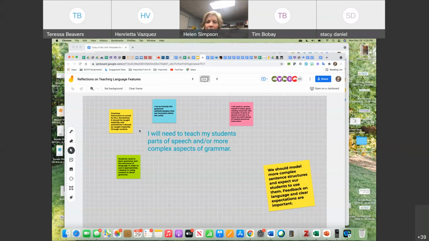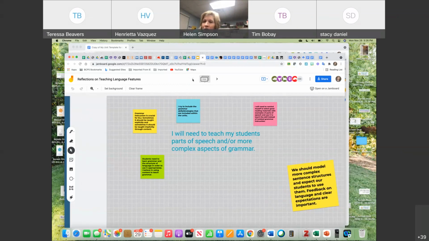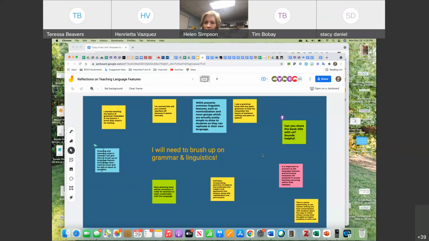Someone else, send me to a frame. Which frame did you see a Post-it that really resonated with you? Can you share the book title with us? Did the person who wrote this Post-it use a grammar book?